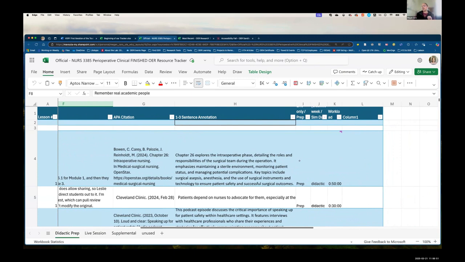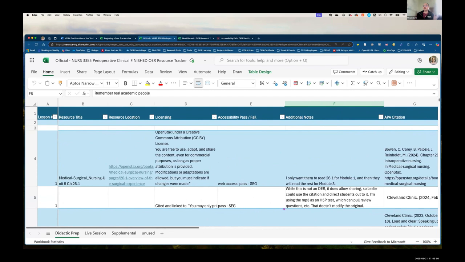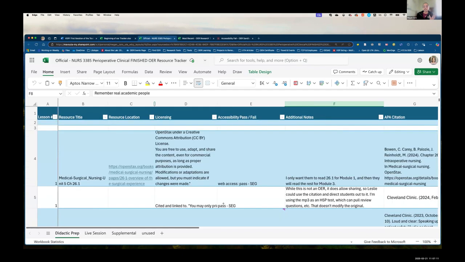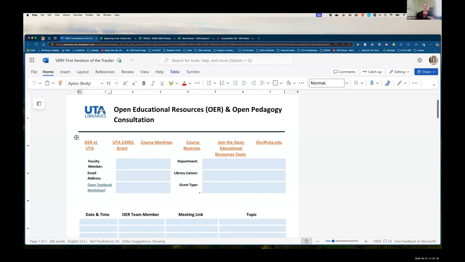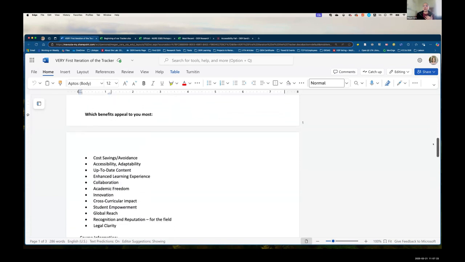But this was something that I started with, the beginning of our tracker. This is what it looked like at the very beginning. So I shared something that I had created for faculty. And now that you've seen how we started, it turned into this big, beautiful product. My very first iteration of this was actually for my OER consultations with faculty. One of the things that I help them do is get started in finding OER.